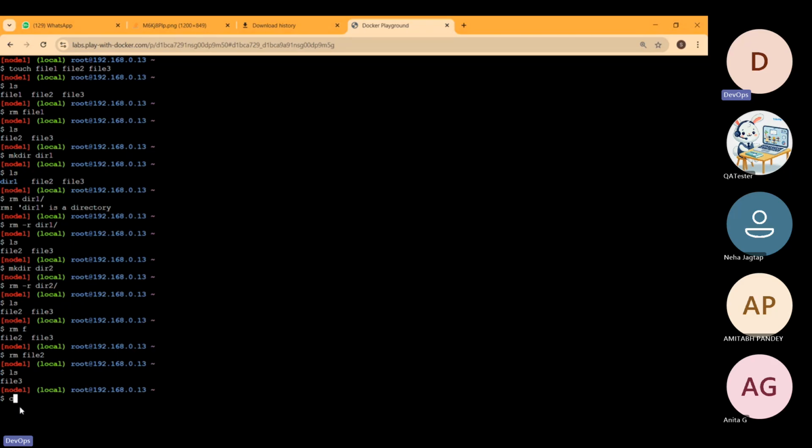So far, whatever we have learned: how to create the files using the touch command, how to type in the file using the vi editor. Then we have learned to rename the file using the command mv.